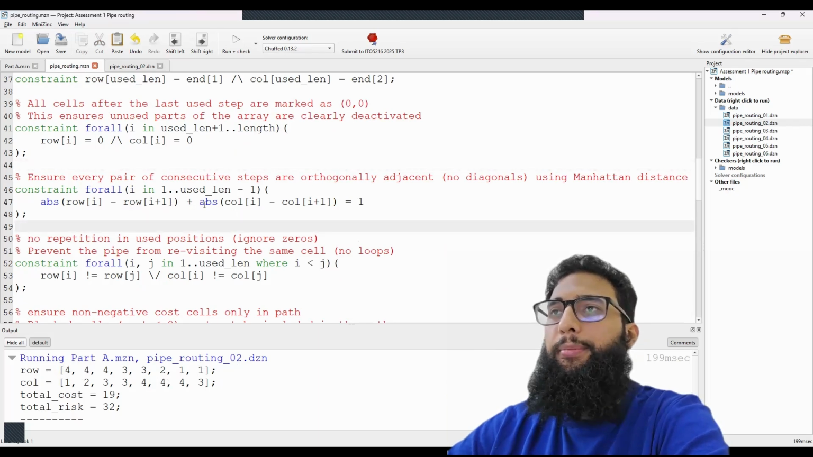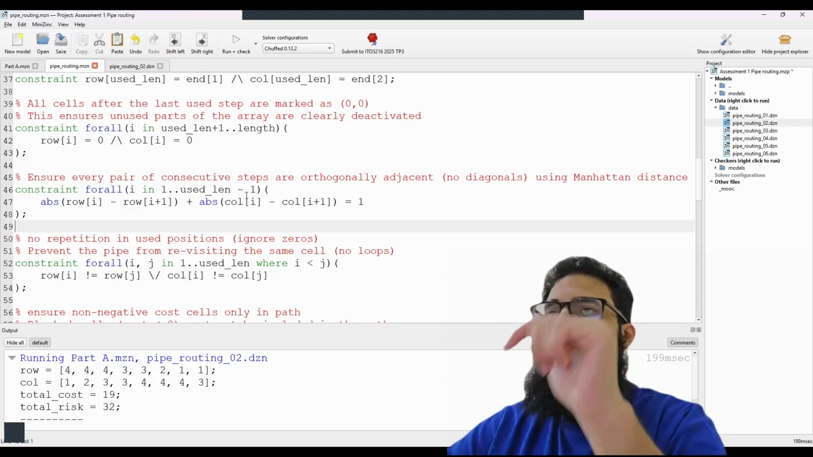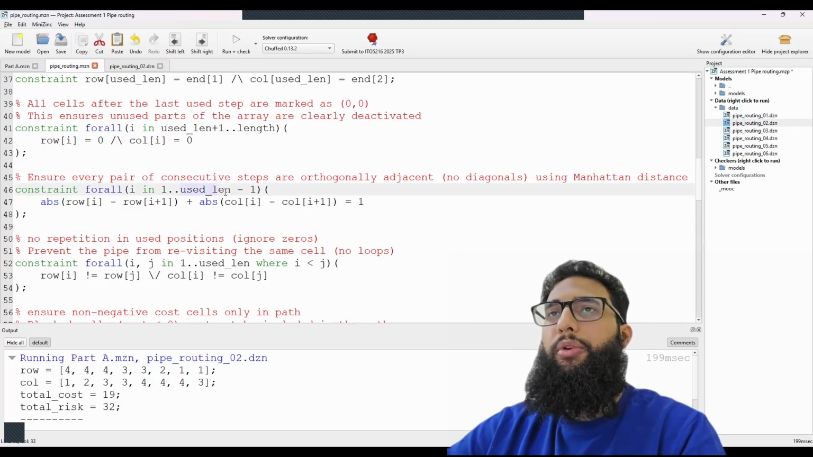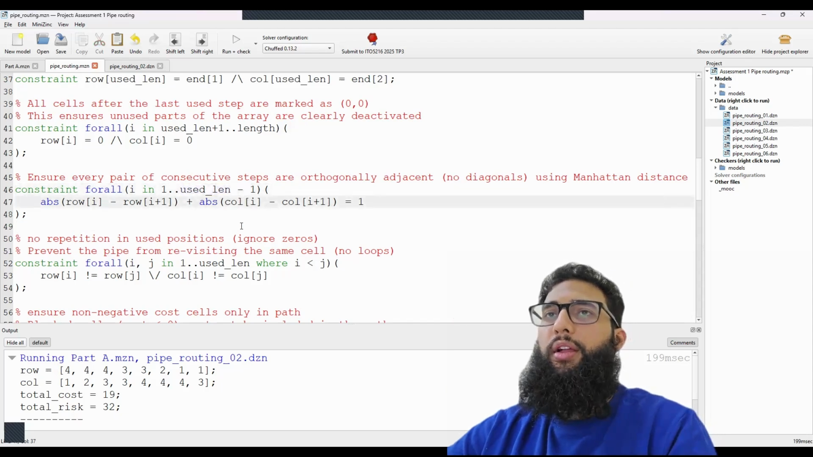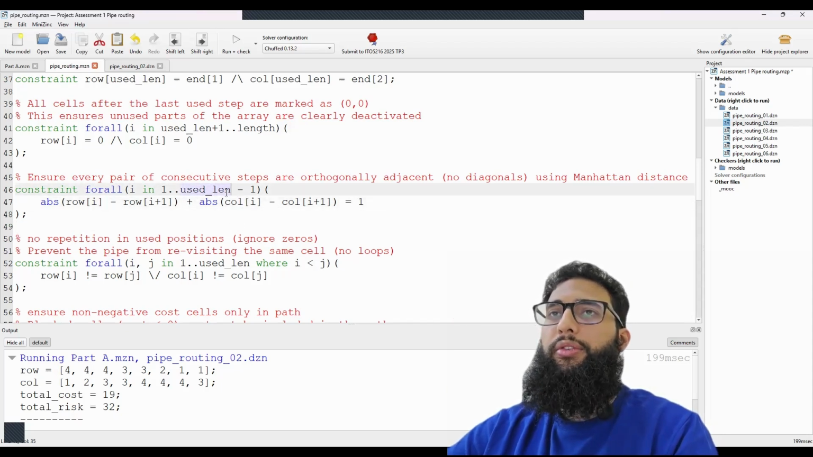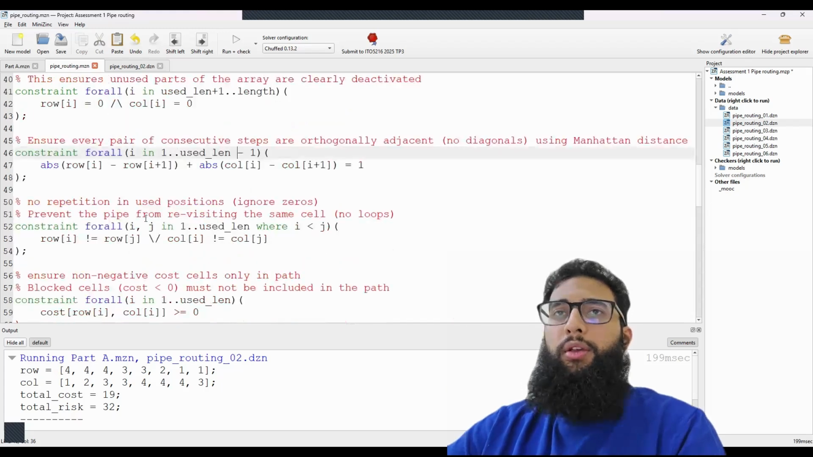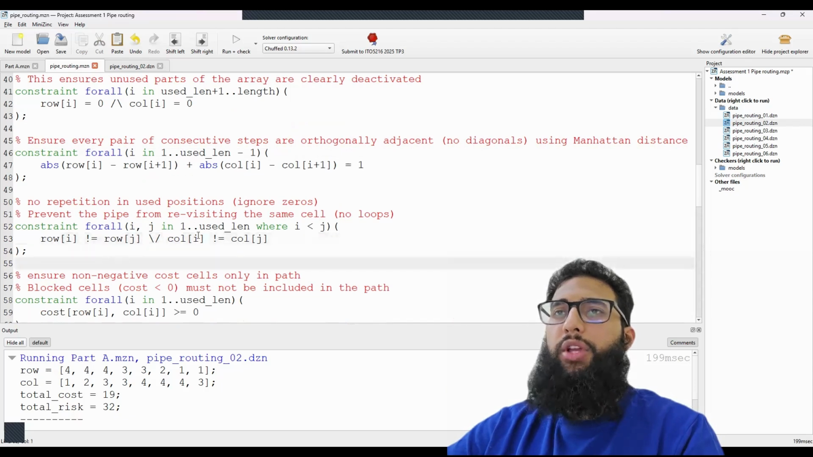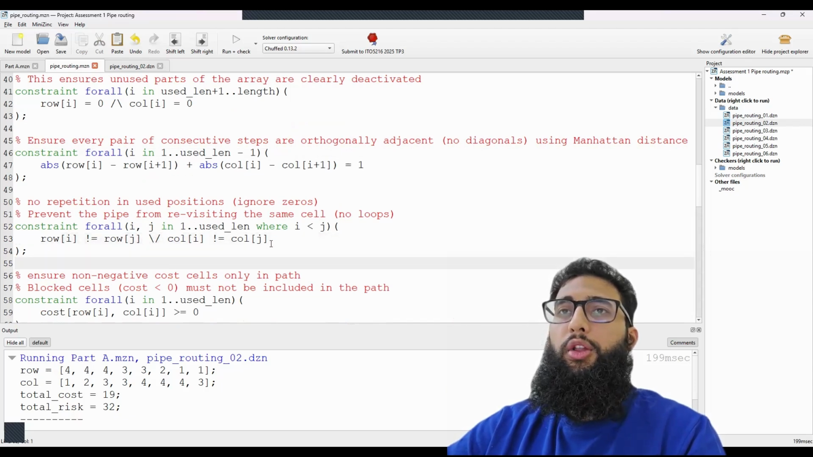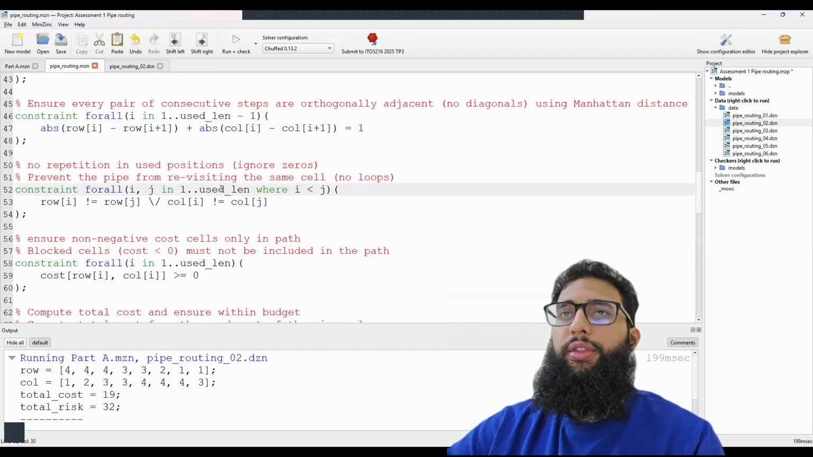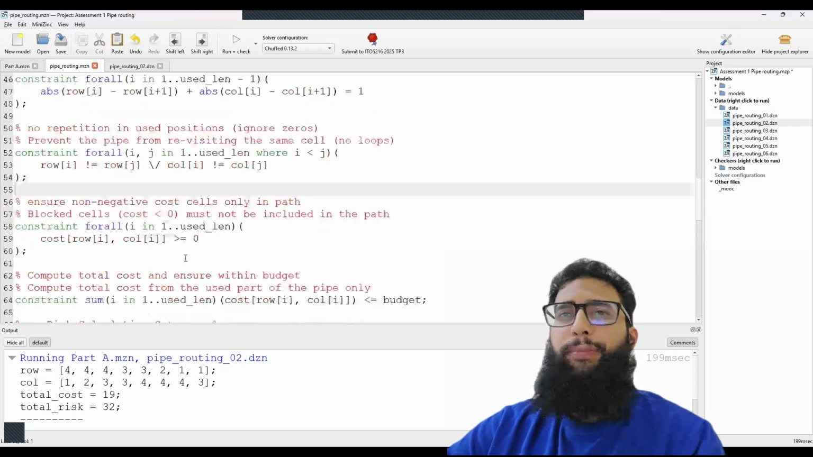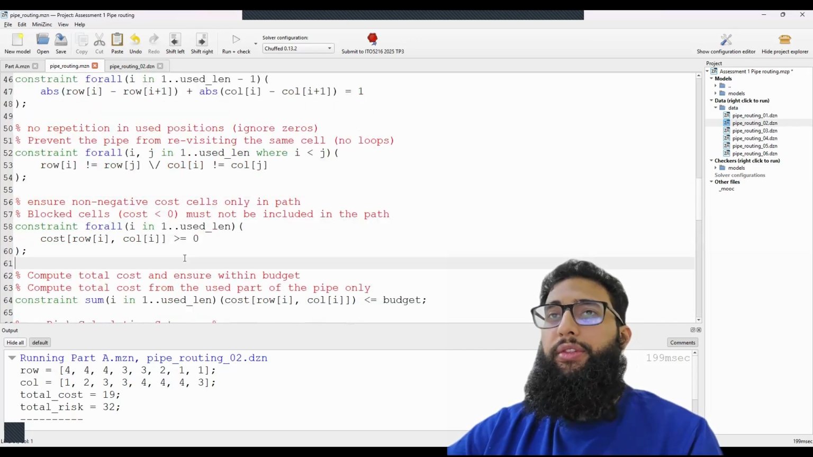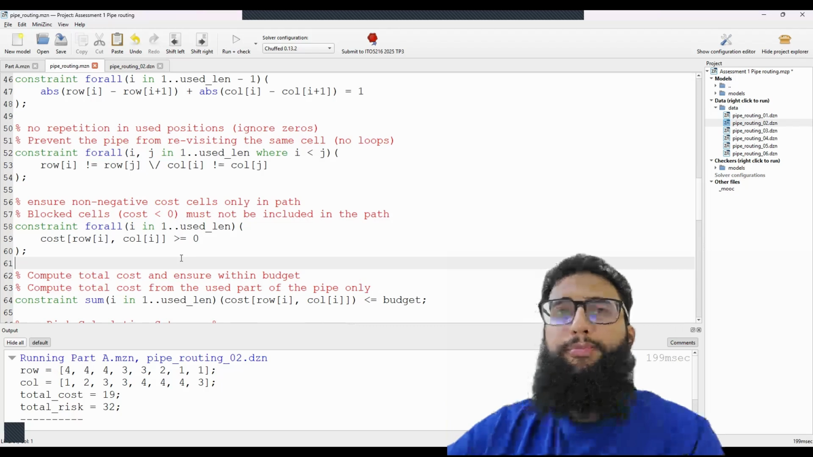This is the same as before. We're using the Manhattan distance to check for orthogonal adjacency, and once again, we're not processing anything beyond the used length, so it's used length minus 1. Next constraint we have is just checking for the loop. It's the same as before. Nothing was really changed other than I'm using used length instead of len.